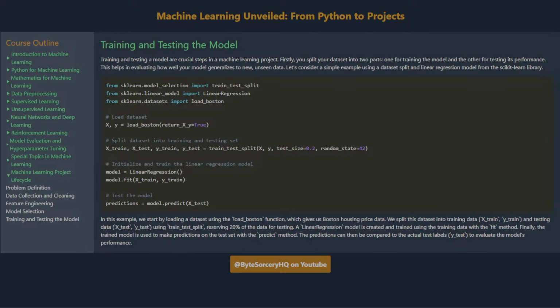A linear regression model is created and trained using the training data with the fit method. Finally, the trained model is used to make predictions on the test set with the predict method. The predictions can then be compared to the actual test labels, ytest, to evaluate the model's performance.